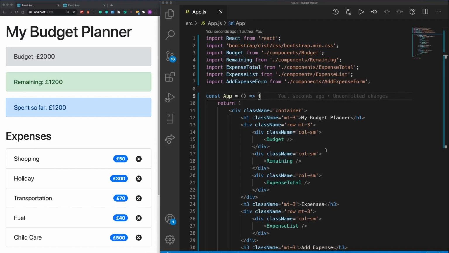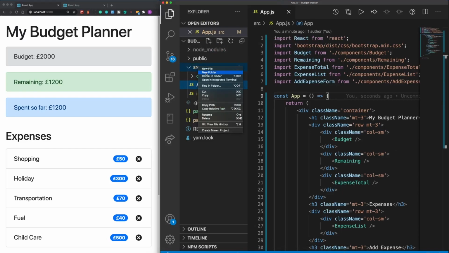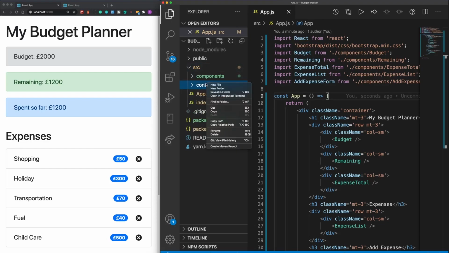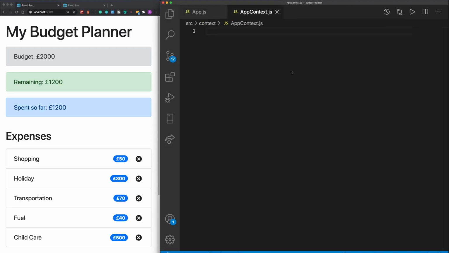we can create the context, which is going to hold our global state. So if we go to source and add a new folder, we'll call this one context. Within this, add a new file, call it AppContext.js. So in AppContext.js, the first thing we want to do is set up the initial state, which our context will use when the app loads.